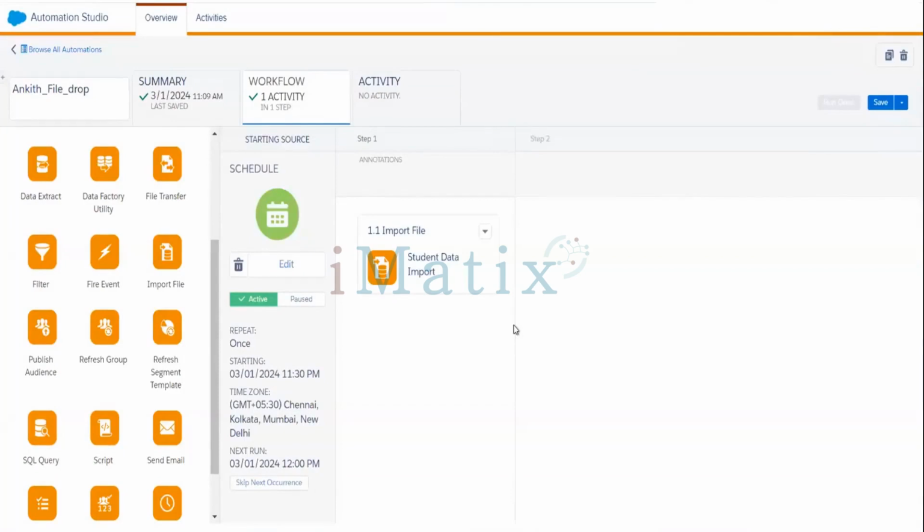Is it clear to everybody? Yes, I'm clear. Now we want to keep it to be clear.